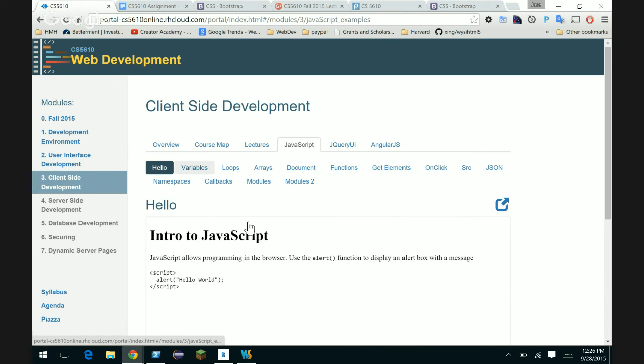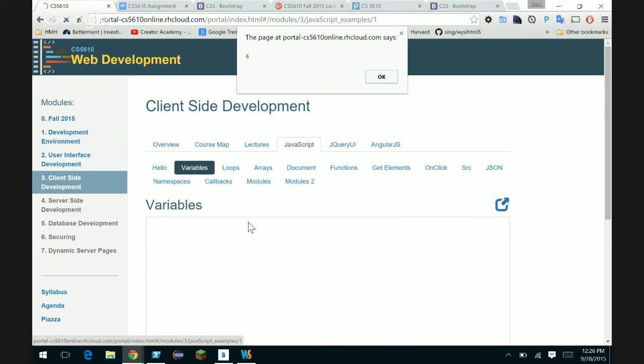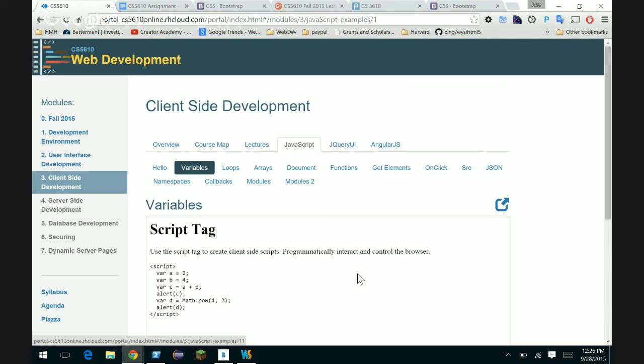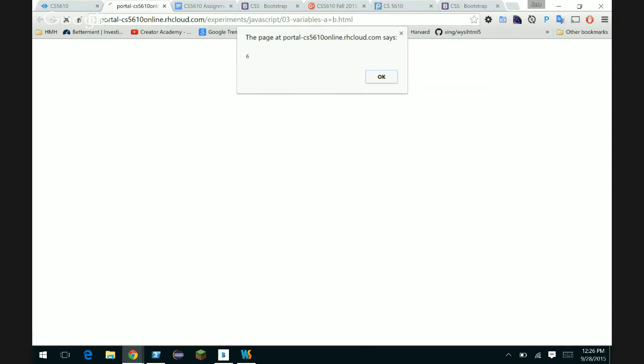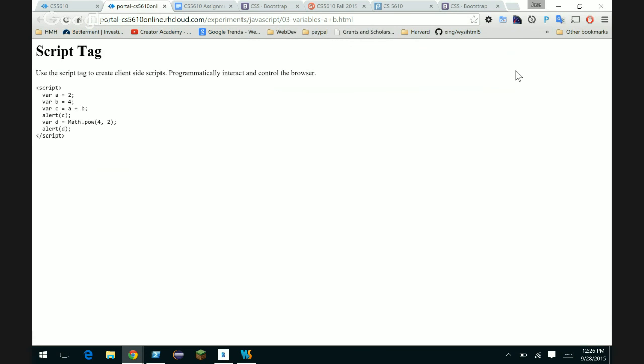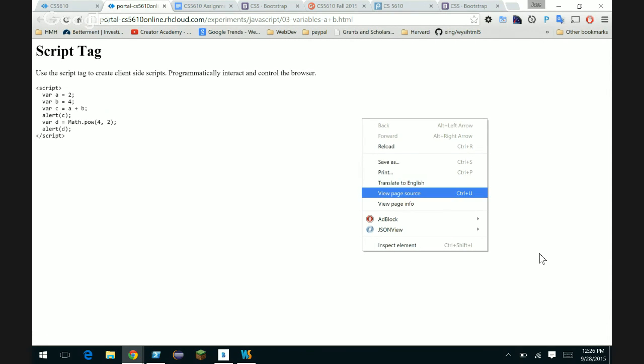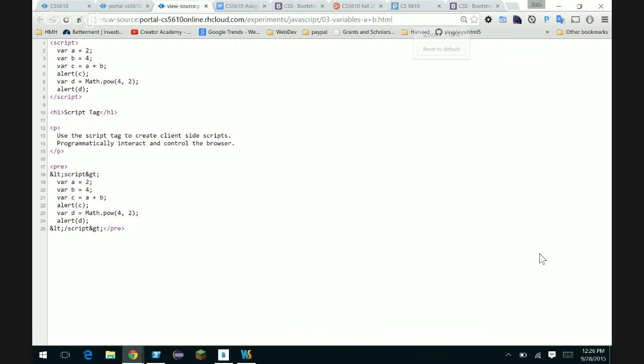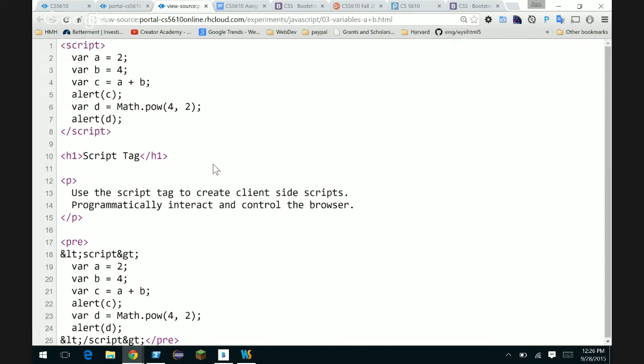We have variables. So here's an example, where we have a script at the top. It creates 3 variables, A, B, and C, and you can have all sorts of mathematical expressions. Notice that the variables are declared with the keyword var.